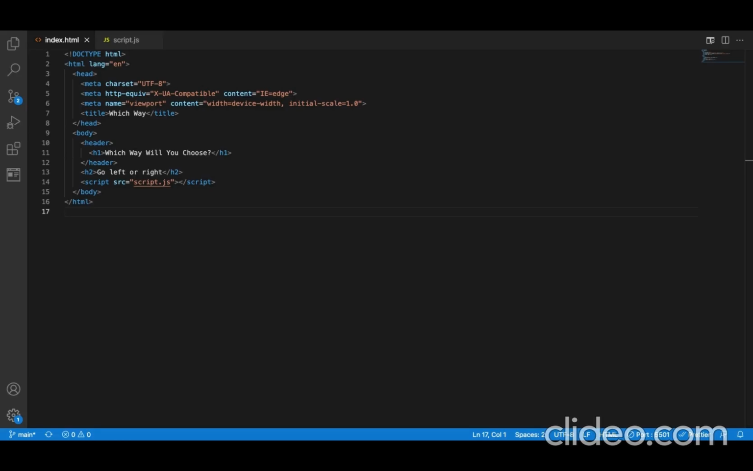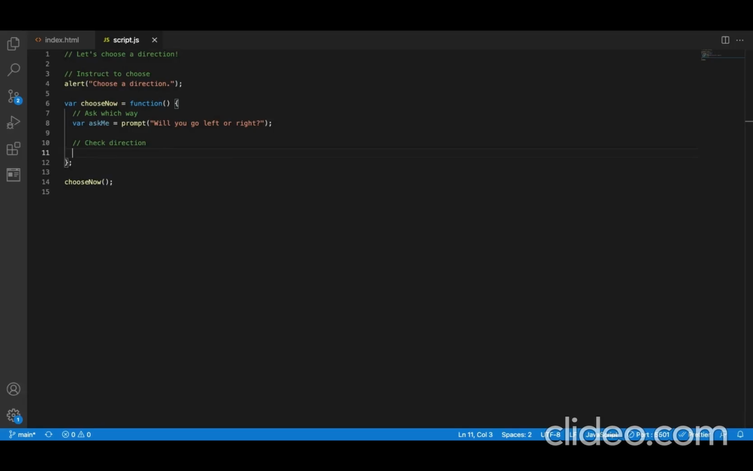To get us started, we have our basic HTML page with tags that include head, body, header, and h2. We also have the script tag that references the JavaScript file where switch statements will live. Our JavaScript file also has a few lines of code that begins with comments as a reminder of what we will be adding. We have an initial alert mentioning for us to choose a direction, followed by a function named chooseNow, where we will place our code to choose a direction, left or right.